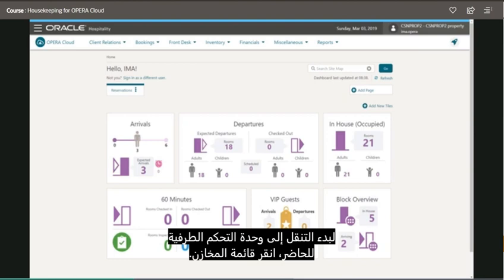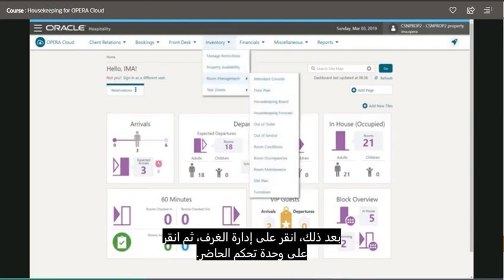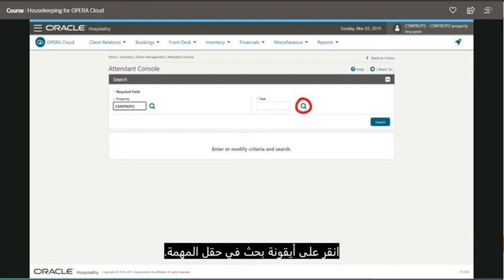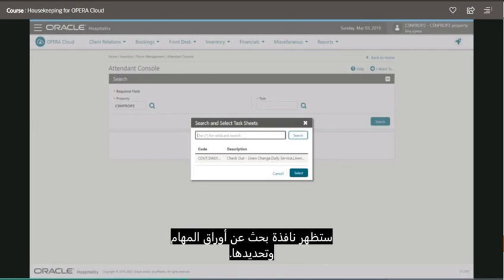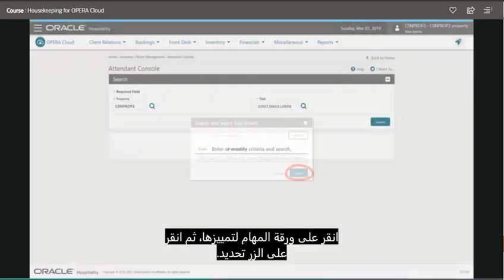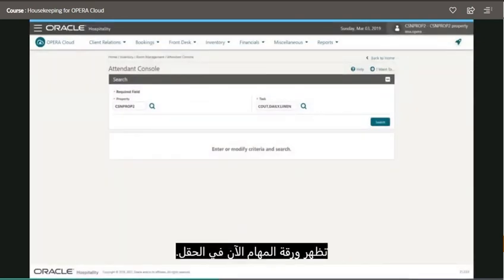To begin to navigate to the Attendant console, click the Inventory menu. Next, click Room Management, and then click Attendant Console. We will start by searching for the task sheets created in a previous lesson. Click the search icon in the Task field. The Search and Select Task Sheets window will appear. Click the task sheet to highlight it and then click the Select button. The task sheet now appears in the field.